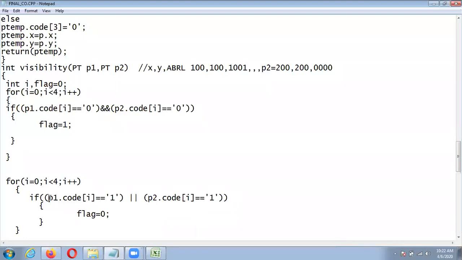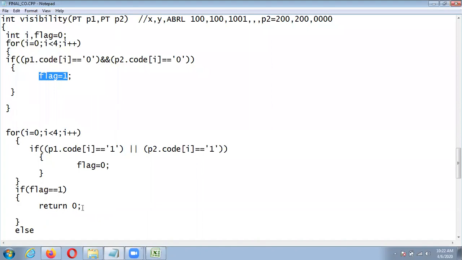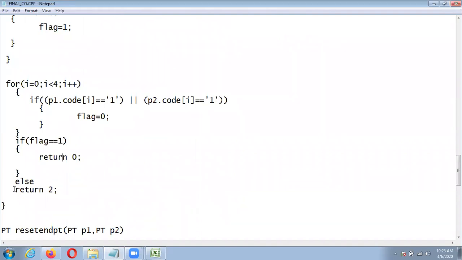Now if any one of these codes of I is 1, then we can say that it is not inside the window. So here we are using OR, and then we are setting the flag to 0. Now check, when both are inside the window, the flag is 1. If the flag is 1, both the points are inside the window and we are returning 0. And if the flag is 0, anyone is outside the window, then we are returning 2.